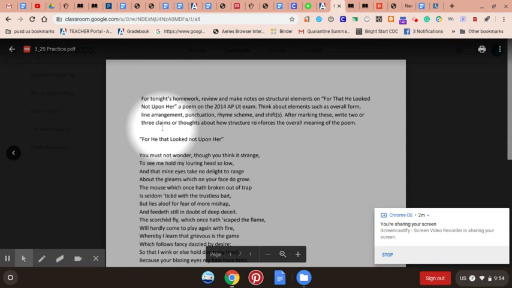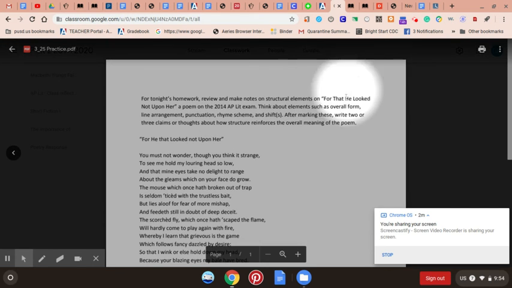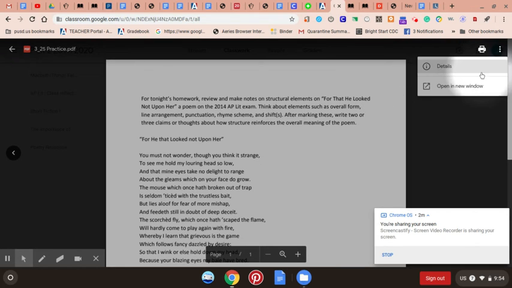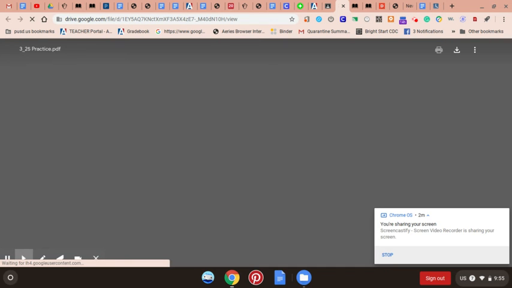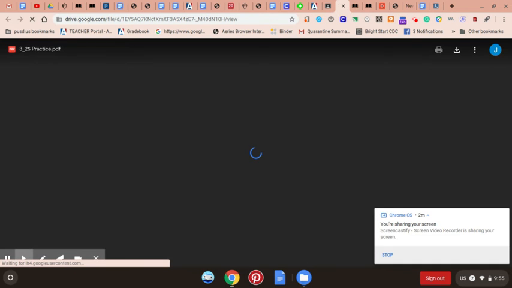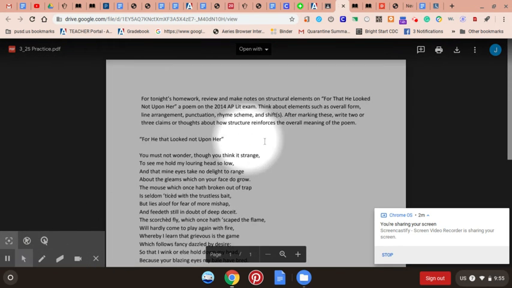All right, so I've opened it up, but we can't really annotate on it just yet. In order to annotate on it, we need to come up over here to these 3 little dots where it says More Actions, and we're going to go ahead and open it in a new window. When we open it in a new window, it actually gives us a couple more options of what we can do with it from that point. So again, we've opened in a new window.